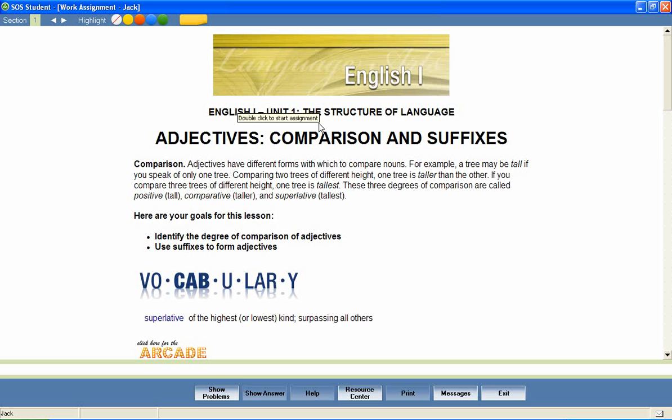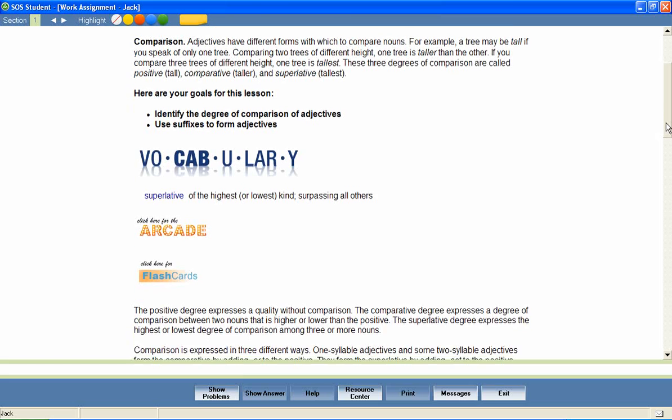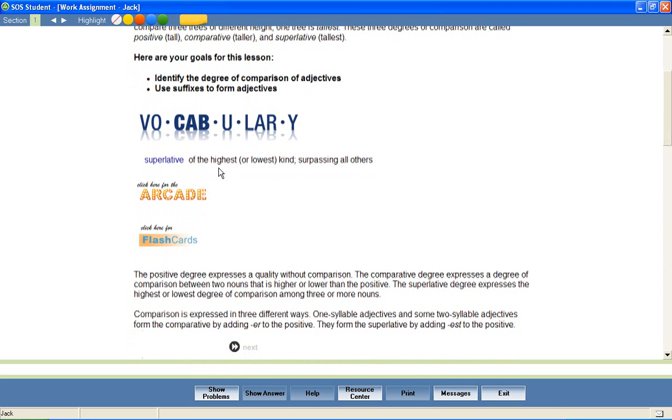In a unit entitled The Structure of Language, let's look at a lesson called Adjectives, Comparison, and Suffixes. Most Switched On Schoolhouse lessons begin with a brief introduction and a list of objectives for the lesson. These objectives help students stay focused on important lesson content and provide parents with an effective way to measure mastery of lesson content. At the beginning of most lessons, your students will also encounter a list of vocabulary words that will be used throughout the lesson.